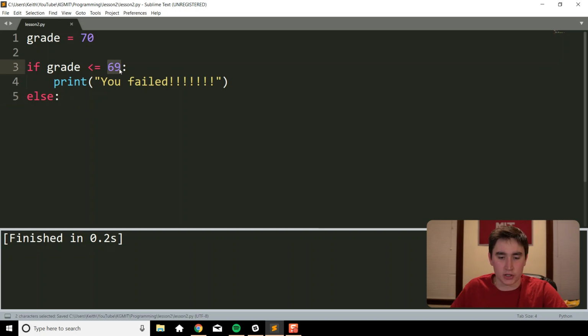So I'm going to change this up again. I'm just going to change this back to 70. I'm going to change this to greater than or equal to, and I'm going to change this to 90 right now. Else, so basically what this is saying is if grade is greater than or equal to 70, right? Print, you passed. And you can write whatever message you want in here. You can change up grade to be something else, doesn't matter.